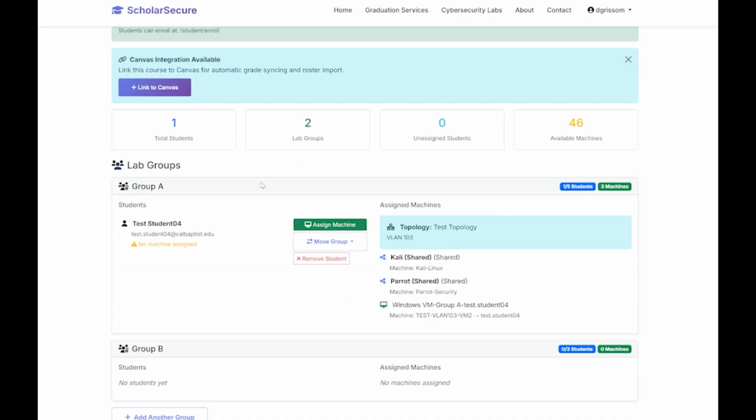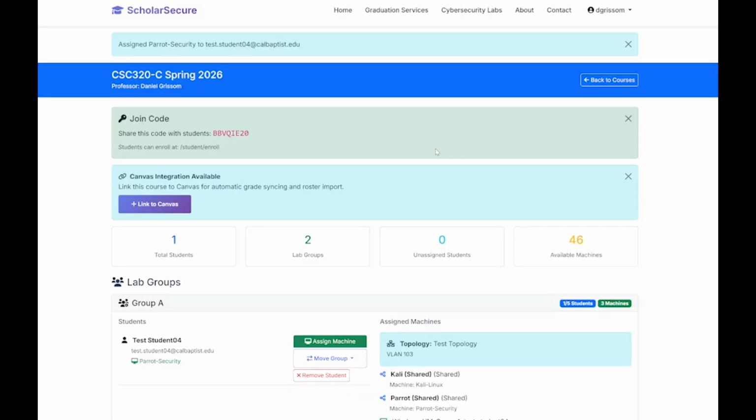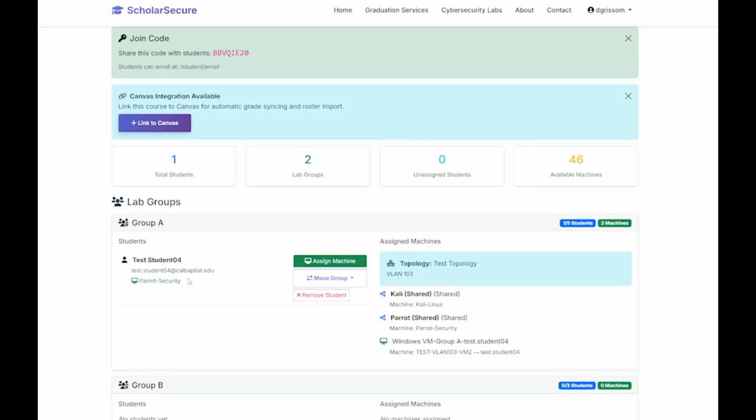We can see our test student isn't currently assigned to a machine. Over here, we can see the available machines for this group. Notice the Kali and Parrot Linux distributions are marked as shared. Multiple students can use these at the same time. But this Windows machine is dedicated to a single student. This keeps things secure and prevents resource conflicts while still allowing students to remotely connect and collaborate when needed. Assigning is as easy as a click. Their user account is automatically created, credentials are securely encrypted, and permissions are configured, all instantly and ready to go.